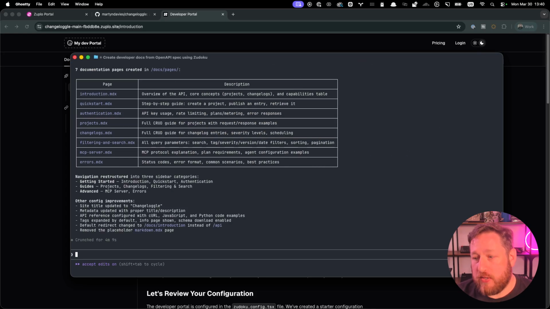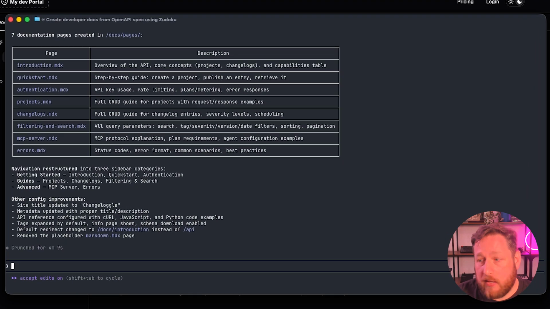Okay, Claude has finished. 4 minutes and 9 seconds of crunching has led to 7 additional documentation pages covering all different aspects of what happens with this particular API and how to use it. So that's great. A bunch of other different things. It's changed the title to match the actual name. Added a bunch of metadata as well, and done some redirects work to make sure that the landing page for the documentation is the actual docs and not the API reference, which is the default that you get. And it's removed stuff that isn't needed anymore.